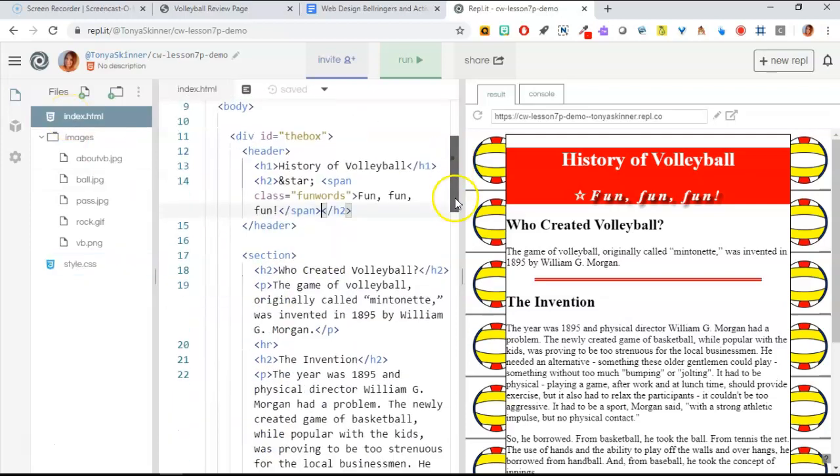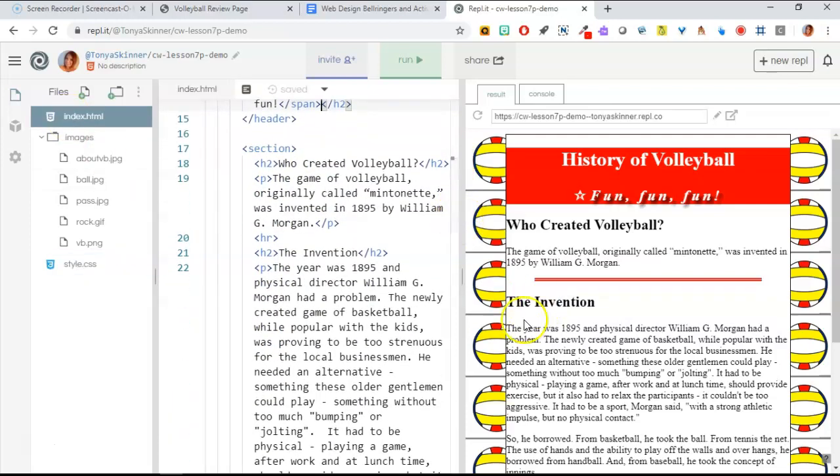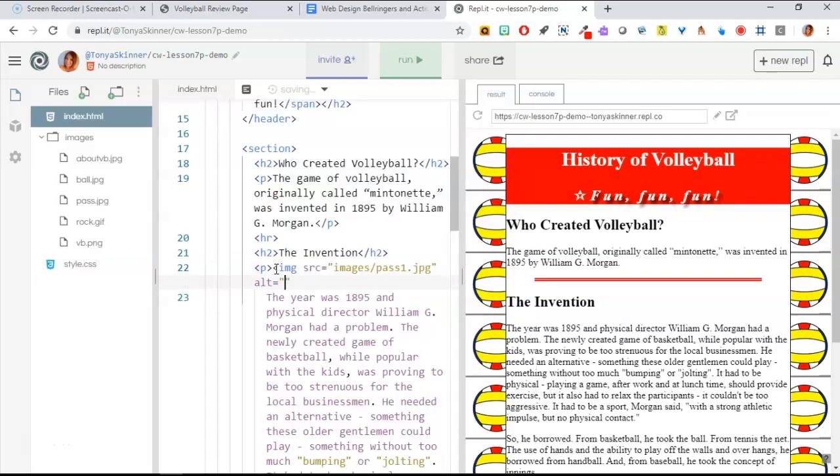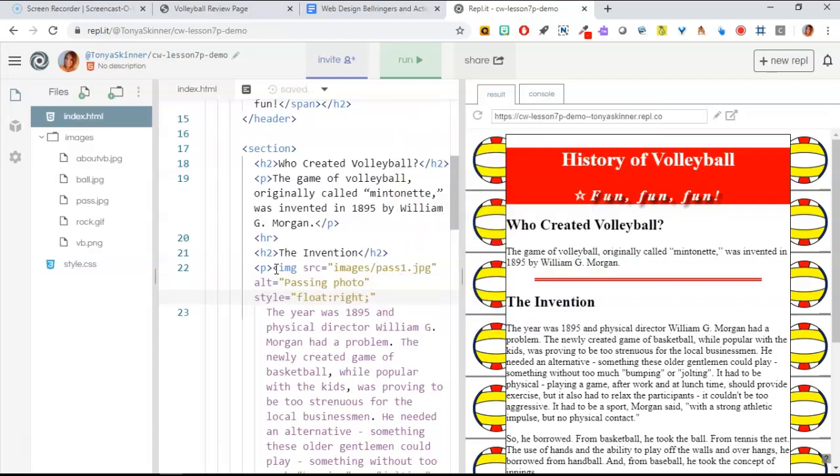All right, so here we go. I'm going to insert mine in. Again, in front of the T in the year 1985, right here is where that image needs to go. I'm going to put the image source, img space src equals path to the image, images slash pass. It's pass 1. I have the wrong one in there on this one. Alt equals, and then passing photo. And then next, we're going to style it inline to float to the right. That's going to make it float.